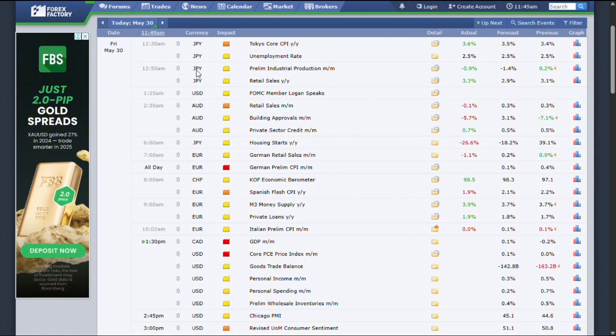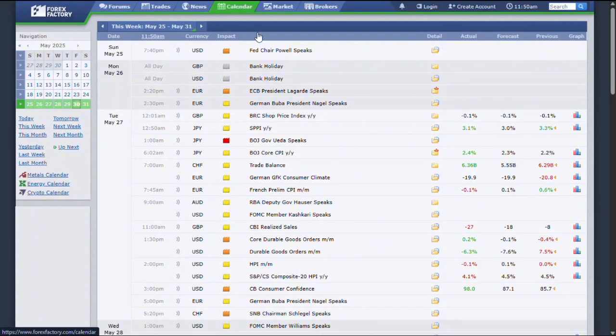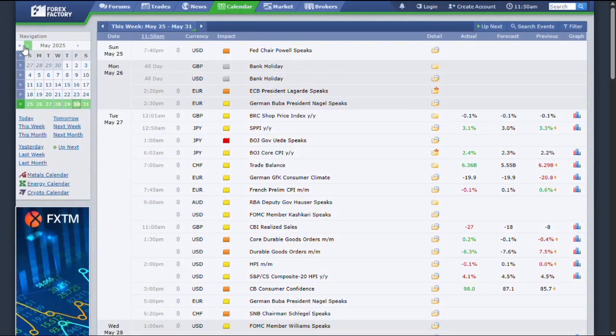Now, this is the homepage of forexfactory.com, and you can move over here to the calendar. Once you click on the calendar, you should be redirected to this page, where you can see this easy navigation, of which you can access previous week's data and future week's data. So you can see today's news, tomorrow's news, this week, next week, this month, next month, and you can move up to the next news release.